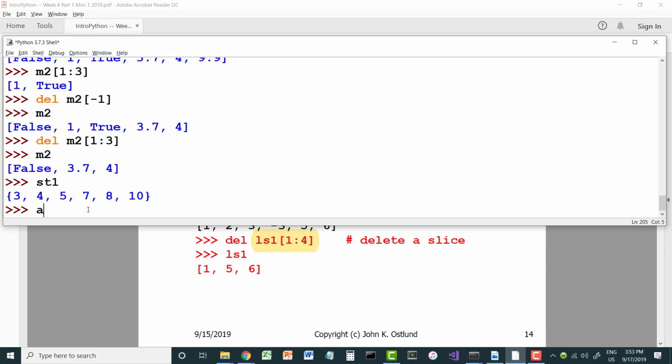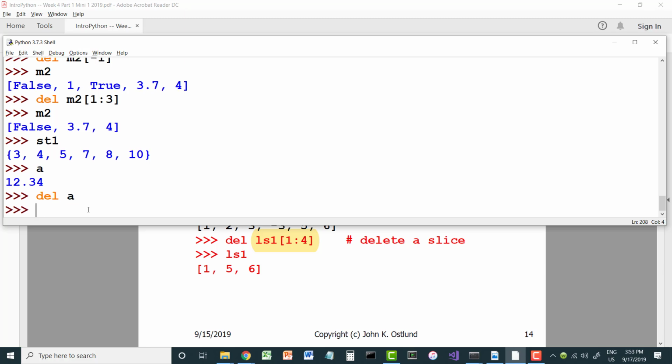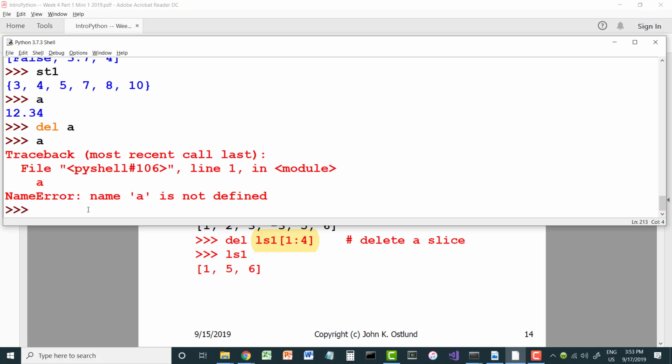I have a variable called a that refers to the float value 12.34. If I say delete a, well, that variable is gone now, and therefore the value that that variable refers to, unless I had some other occurrence of 12.34 in my program, can be released from memory. Okay, so a no longer exists.